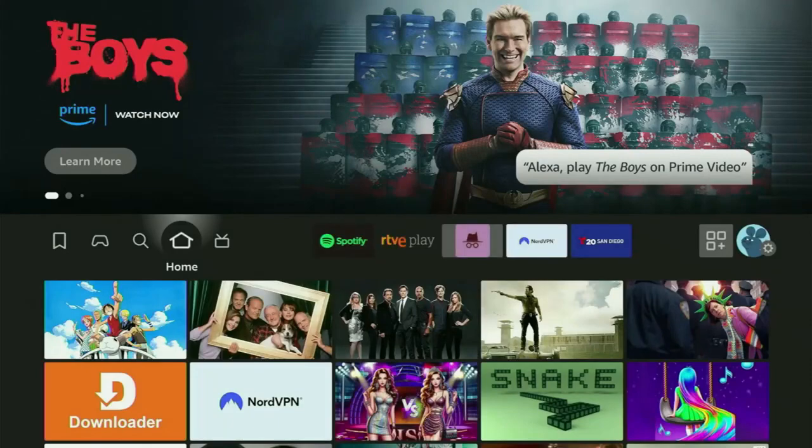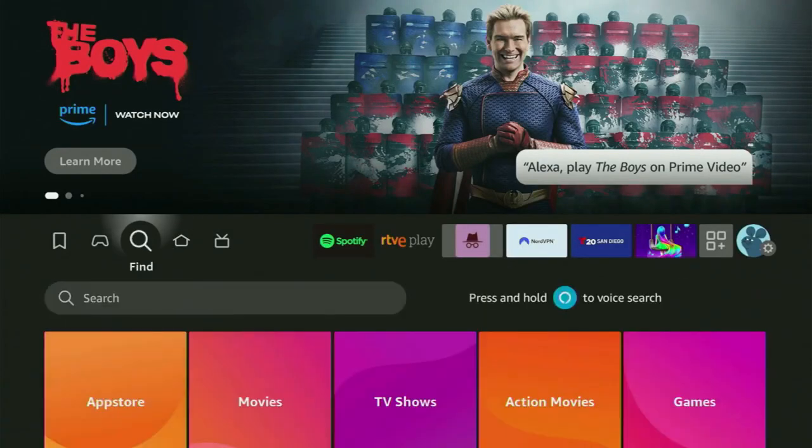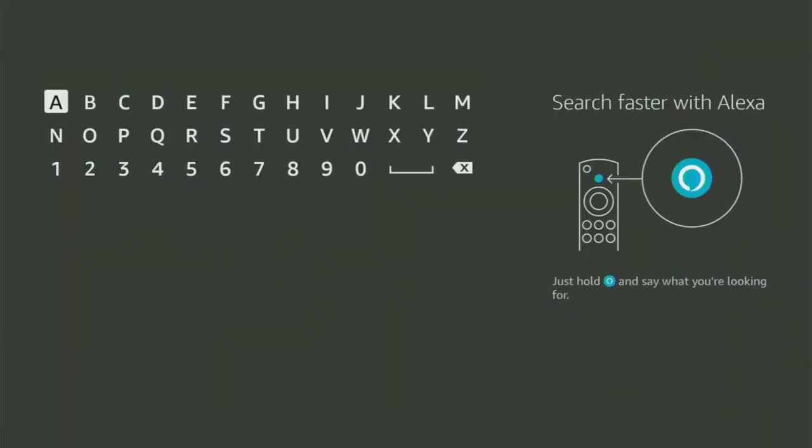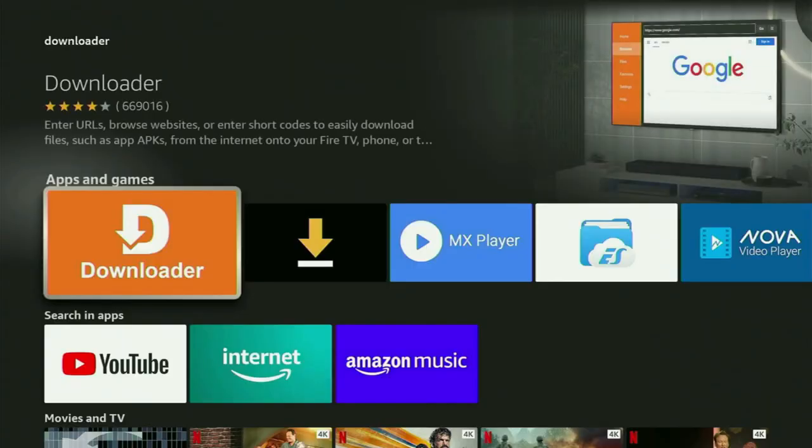So to get Downloader, you have to go to your home screen, then select this little button with a magnifying glass icon, open the search bar and start typing Downloader in your search bar. And usually there's no need to enter the whole name of the app because, as you can see, Downloader has already popped out for us at the bottom. You'll click on it and here's the app which you need to get to your device.